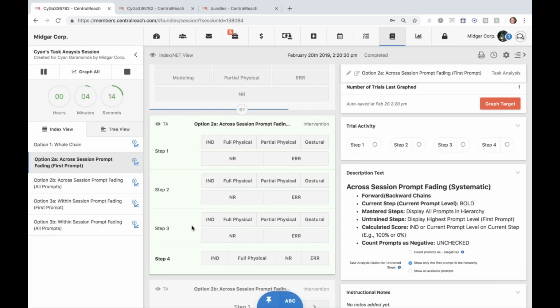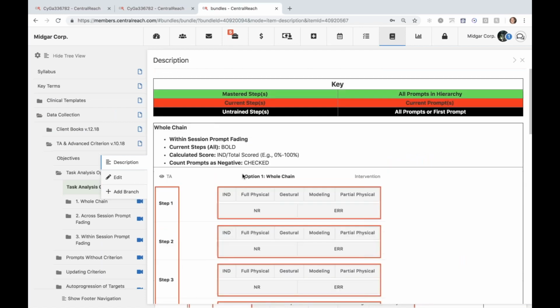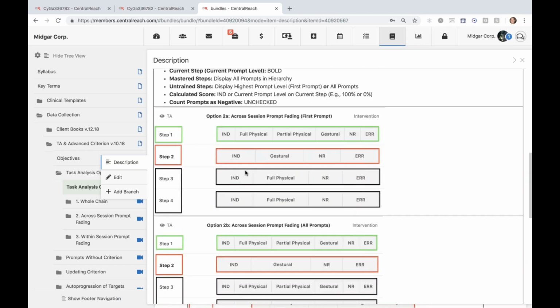Now, to draw your attention back to that manual and what we've got, kind of the key is at the top here, but the moral of the story is anything green that's mastered just means it's going to show all in the hierarchy. Any that are current are going to be red, and the untrained, we have an option for those. So we're seeing the same exact thing here, that when something is mastered, we're getting all of them.